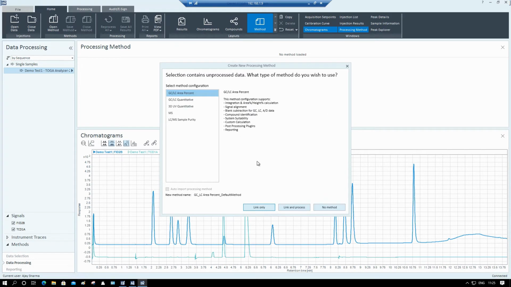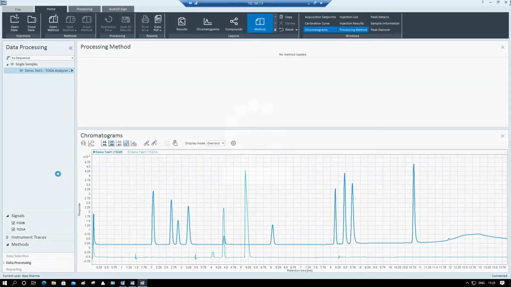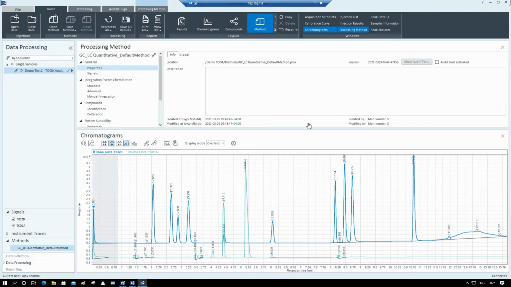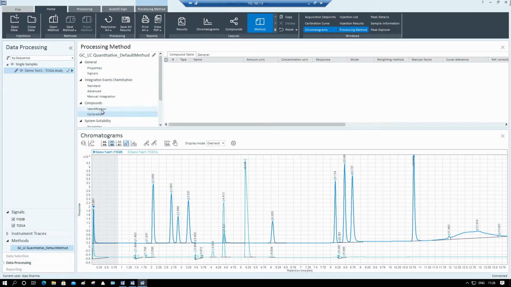So the moment I open the chromatogram, it is asking me what kind of processing method I would like to use, because we did not select it initially. So we will pick up the LCGC quantitative and link and process. Now you can see this has opened up, but there is no identification of any of the peaks, and no calibration table exists because there is no processing method. So since we have already tested this analyzer, we will open up the processing method.